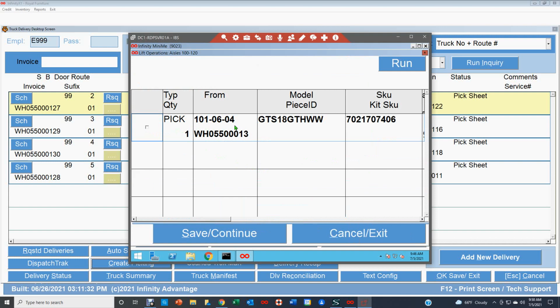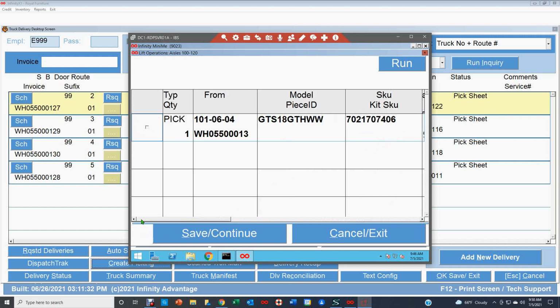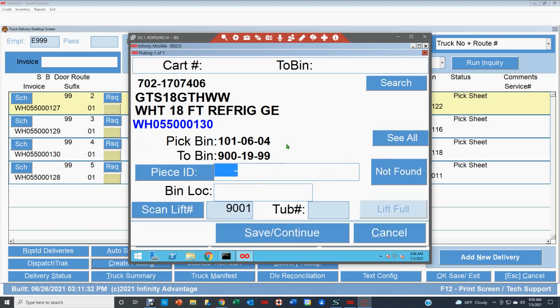And it takes me back and says, okay, your lift's empty. Go back and get this piece now. And again, it's telling me where to go get it. And look over here, it also tells you the door to take it to. This is a test, so it's actually telling me door 19 right here, but it would be telling me the correct door. All right, so the last piece, let's pick it and go to the location. That one was a refrigerator.